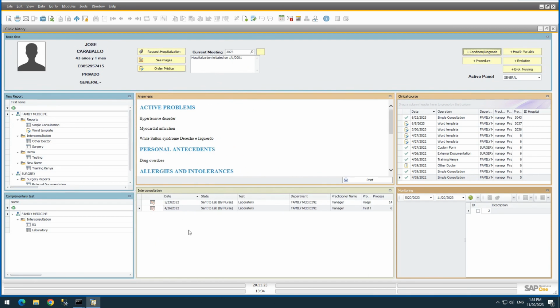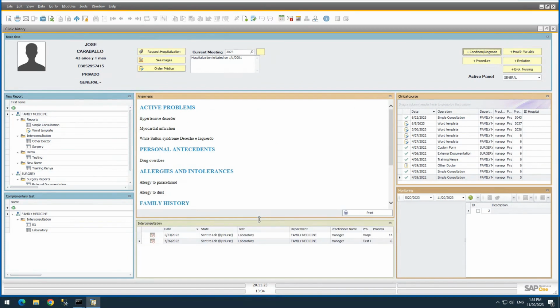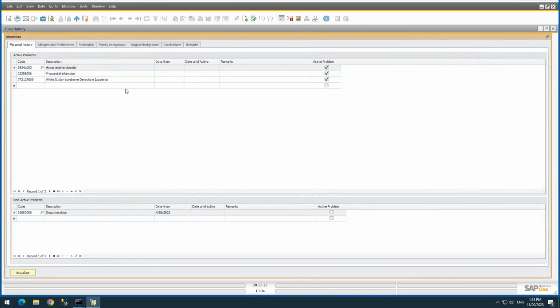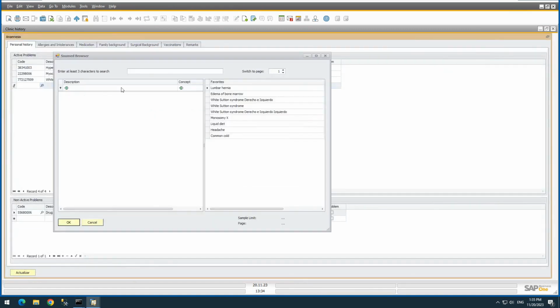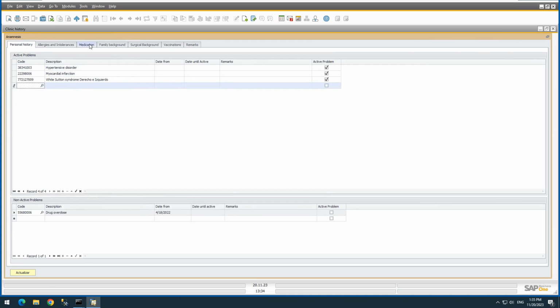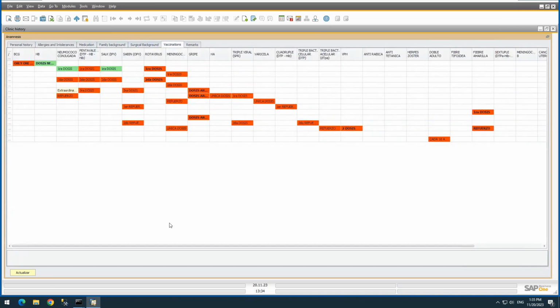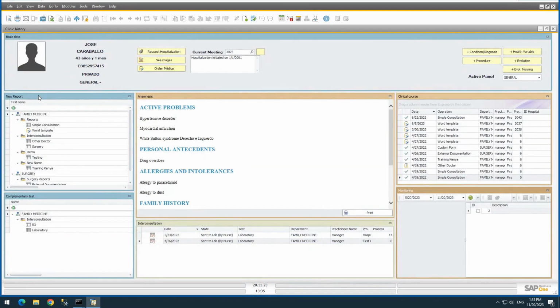The rest of the widgets can be closed, enlarged, or repositioned as the user wishes. The layout of the widgets is saved automatically. In the anamnesis widget, we can visualize the patient's medical history. If we enlarge the widget, we can add personal history data, allergies, medication, vaccinations, etc. This is data that the doctor should be able to visualize easily.